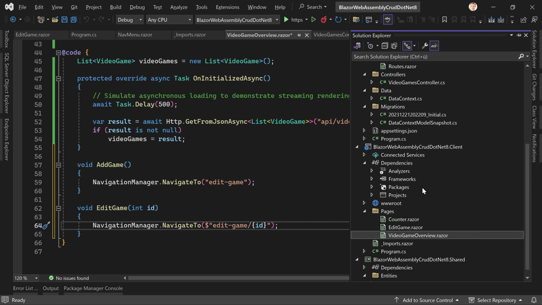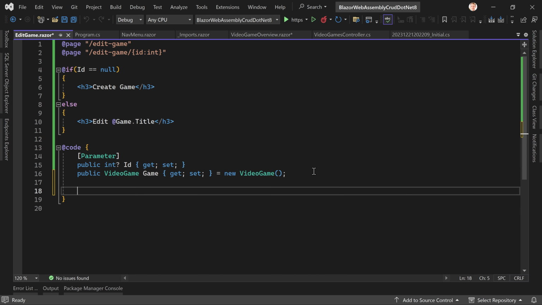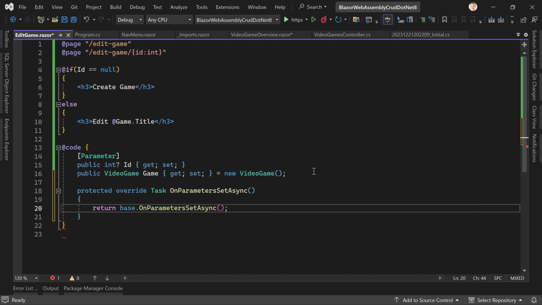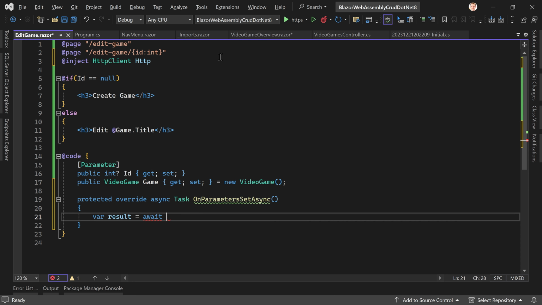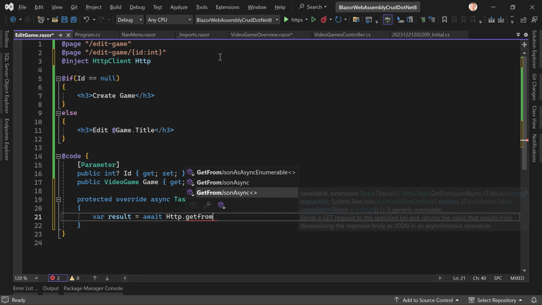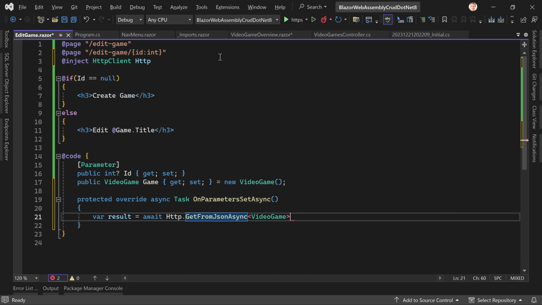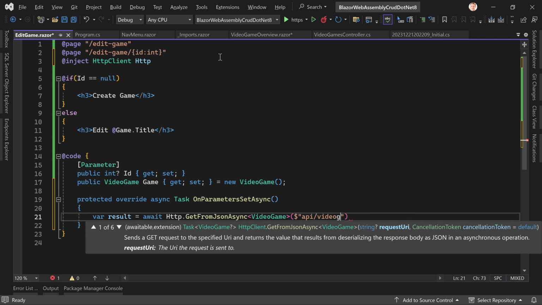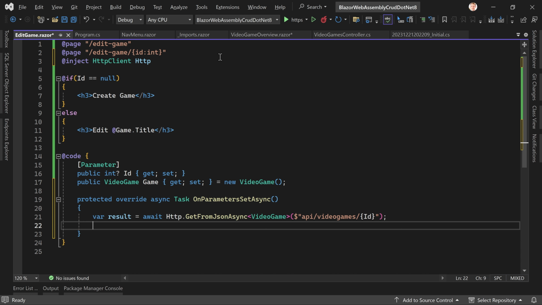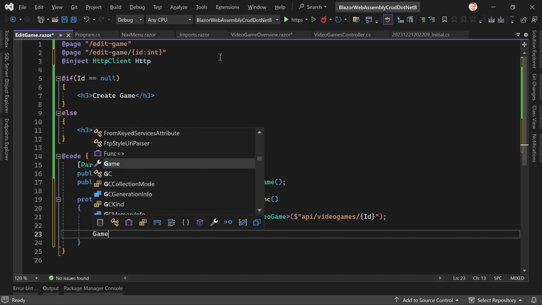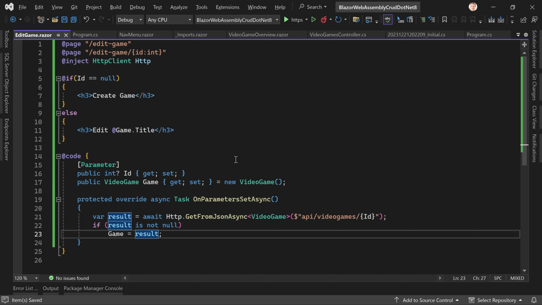And when we use this method, then real quick here now, told you about that before, in the protected override on parameters set async, what I want to do is get the game. So var result is now also the HTTP client. So add inject HTTP client HTTP, and here I say await HTTP get from JSON async. I want a video game, and the URL is now API video games and then the given ID. And in the end say if result is not null, our game is the result. All right, I'd say let's have a look.